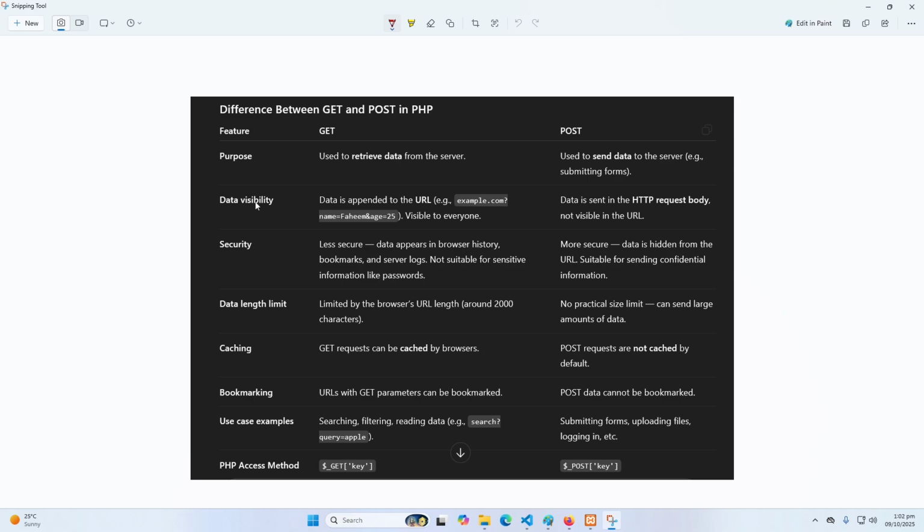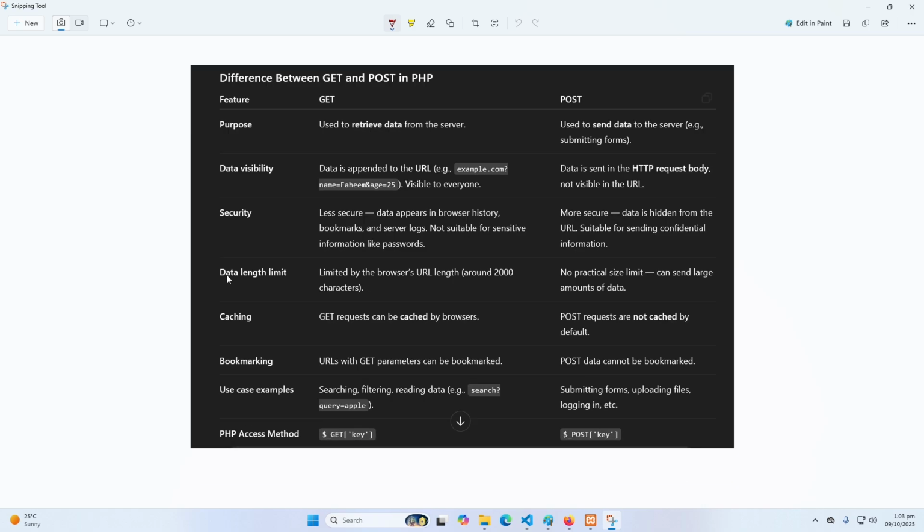The next is obviously data visibility. I have already shown you in our practical that in the GET method, your data becomes visible in the URL, right here. But on the other hand, in the POST method, your data is sent in the HTTP request body. So this does not become visible in the URL. In case of security, if you have a form and you're collecting passwords or payment information, you should use the POST method, because the GET method is less secure. If we talk about data length limit, the GET method has a limit of 2000 characters, but in POST there is no limit. You can send or upload GBs of data to your server.